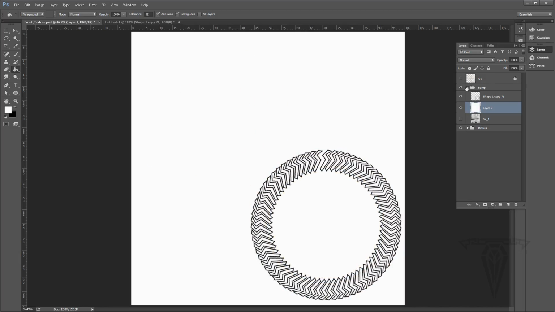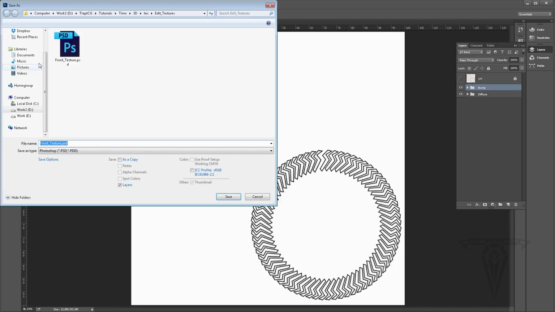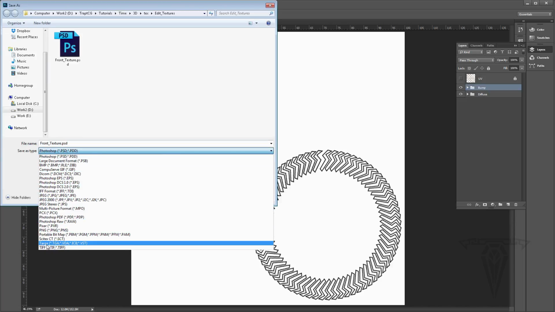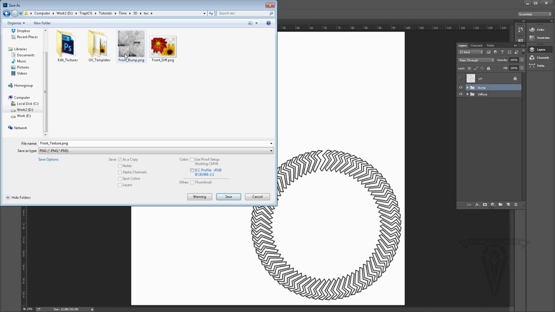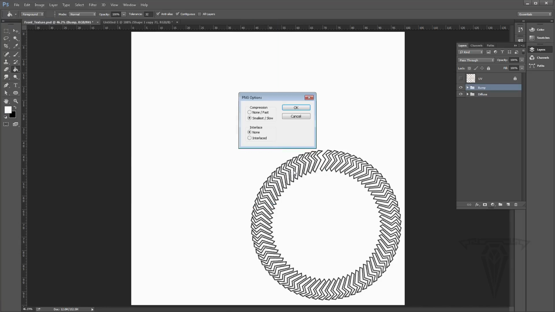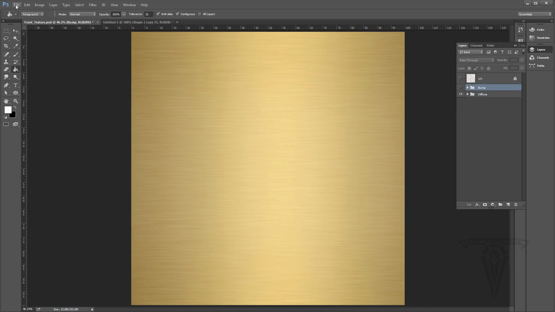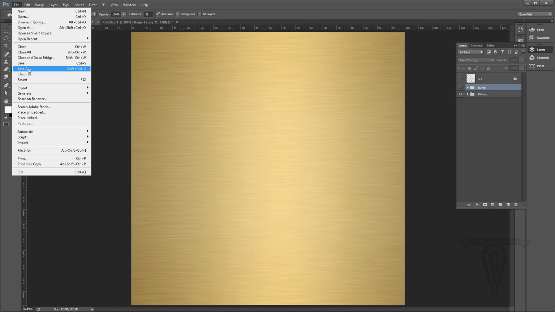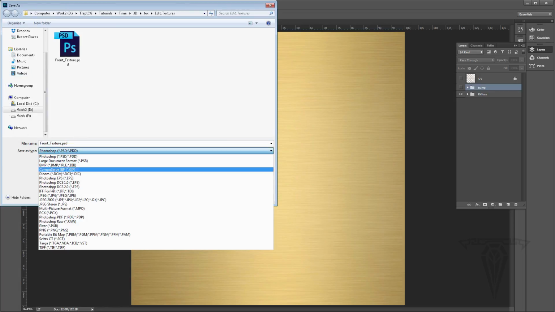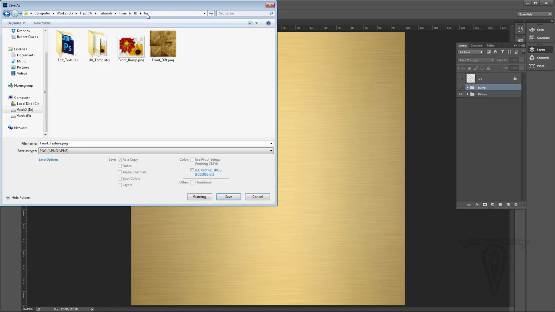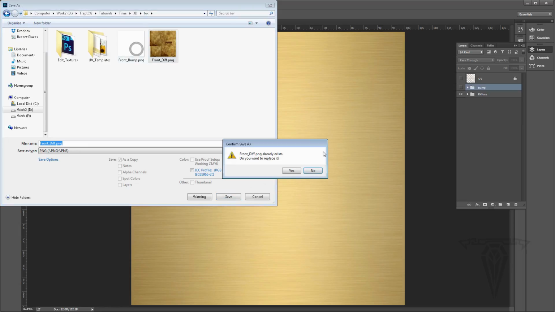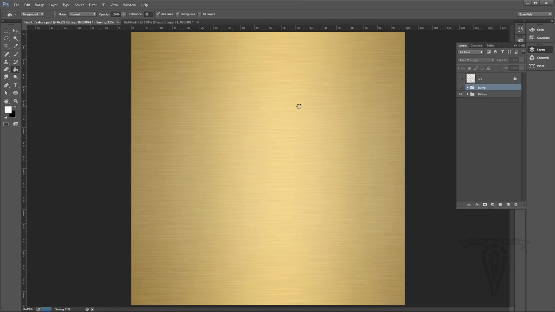So that's my bump. I'm going to go ahead and go File, Save As. Let's go to PNG. I'm going to save it to the texture folder as front bump. Save. Yes. Click OK. And I'm also going to save my diffuse. File, Save As. PNG, Texture, Diffuse. Save As. So I'm saving directly on top of the old ones.